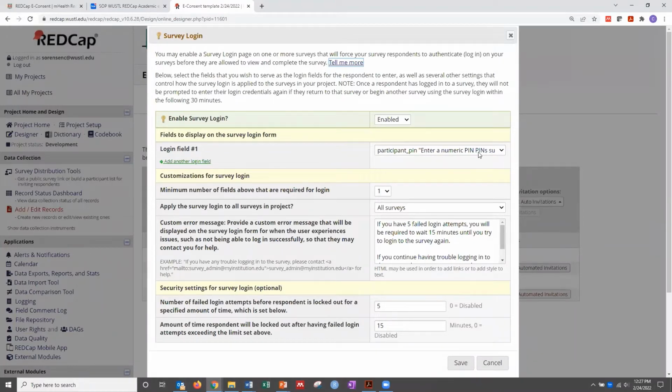And you may see a different amount of text here depending on the browser you're in and the size of your screen. But it should be this participant pin. The minimum number of fields above that are required for login should be set to 1.